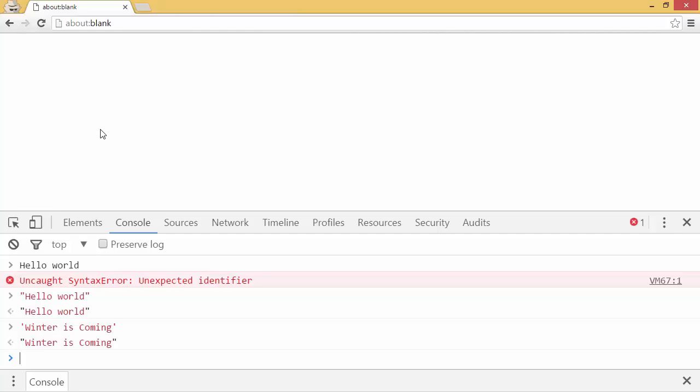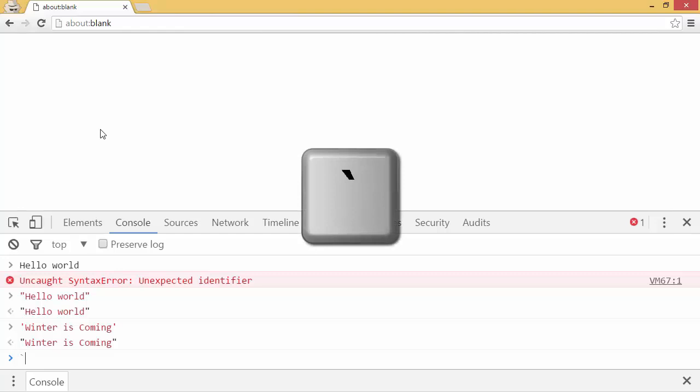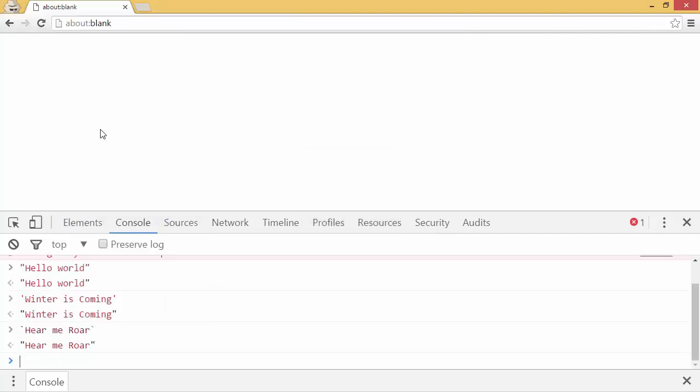Finally, we can put something in ticks, like hear me roar. So I'll open it with one tick, and that key is right above your tab key, and then I'll say hear me roar. And as you can see, it converted it back to a double quote string and returned it to me. So those are three ways to create strings. Like I said before, the third means is the better for reasons that we'll see a bit later. It just has tons of features that the first two don't.